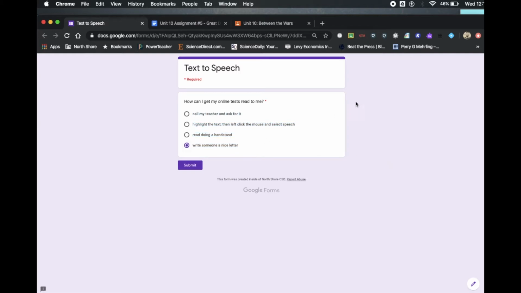There are some extensions you can get on Google Chrome if you want to browse them. Some of them are more reliable than others. I haven't found anything that's extremely reliable, but this is one option.